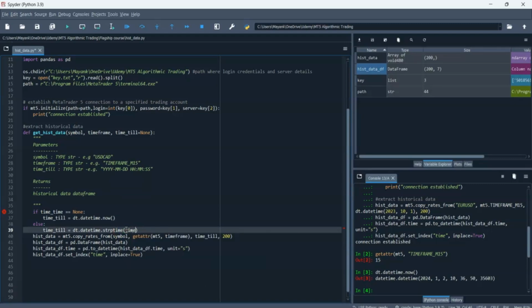So the first thing that you have to provide is the string that you're trying to convert into datetime. And then you have to mention the format that this string is in so that the datetime is able to parse it accordingly. Alright, so it is %Y. So %Y is equivalent to YYYY, dash, %m.